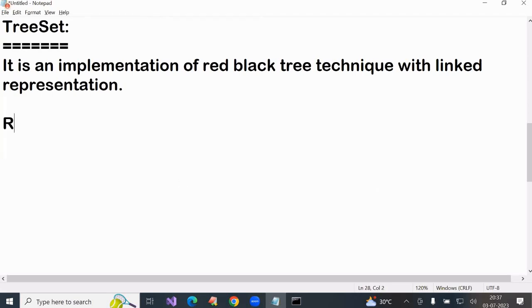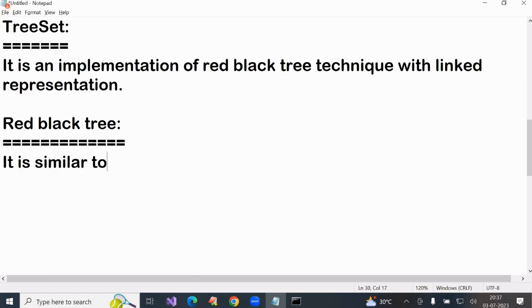What is a red black tree? It is similar to a binary search tree. A little difference is there, I'll show you the difference. Binary search tree.